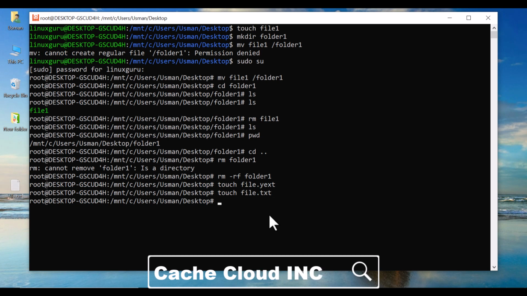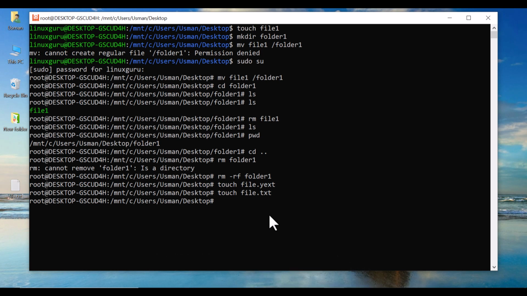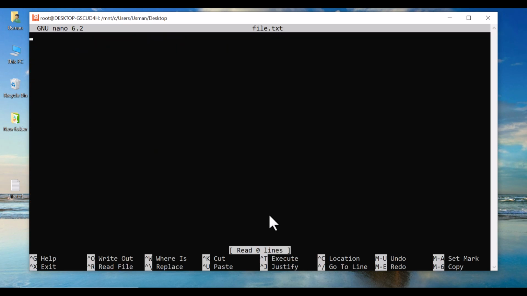As you can see, my file has been created. So now we will use our nano command: nano file.txt. And you can see that in Linux, they provide an interface where you can write something inside that file. Like I am writing something, hello world.